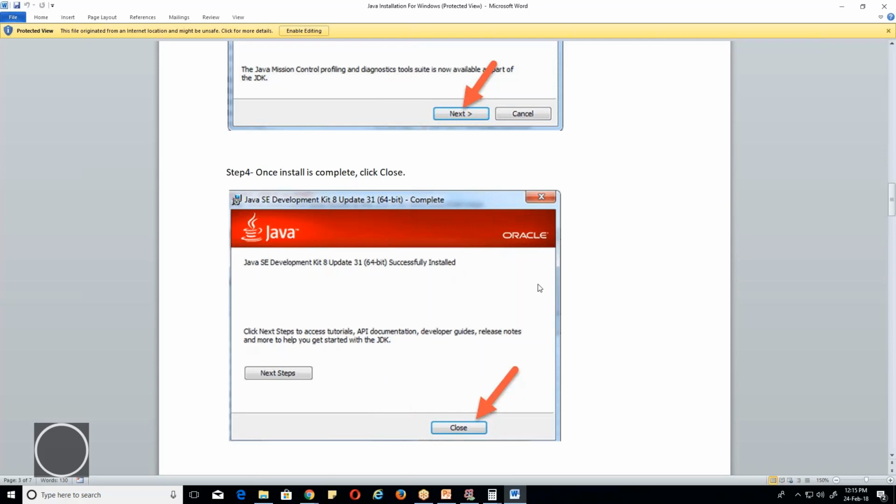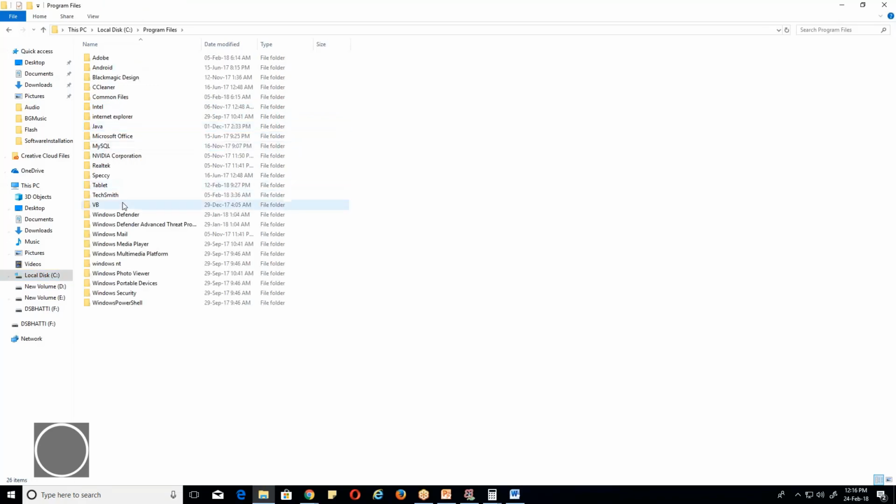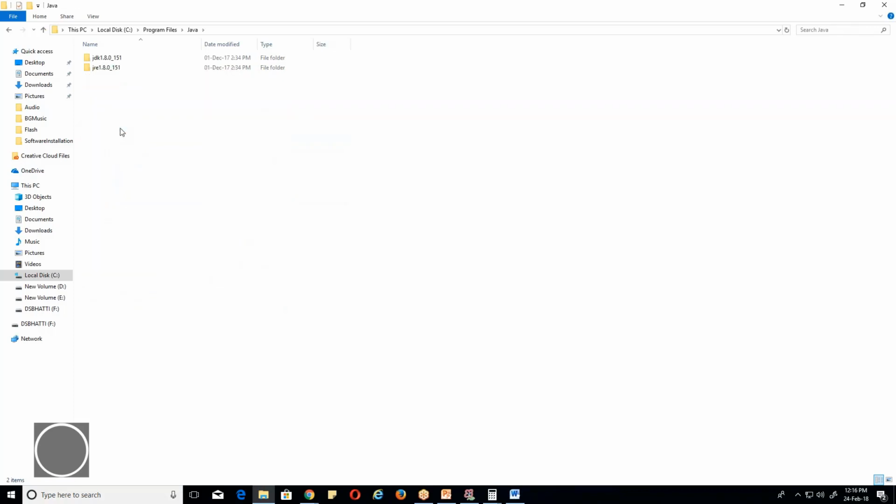Windows people, what they need to do after downloading it and after you see this success message, you need to go to C drive, go to program files. There would be a folder which would be named Java. You need to go inside that folder. In that you will see two folders. One is JDK and one is JRE.